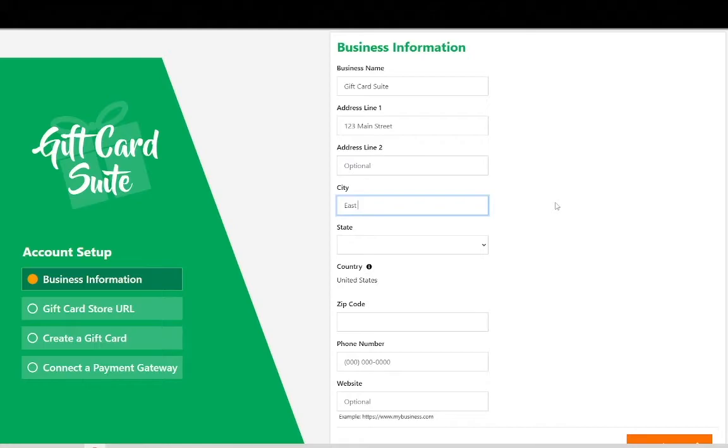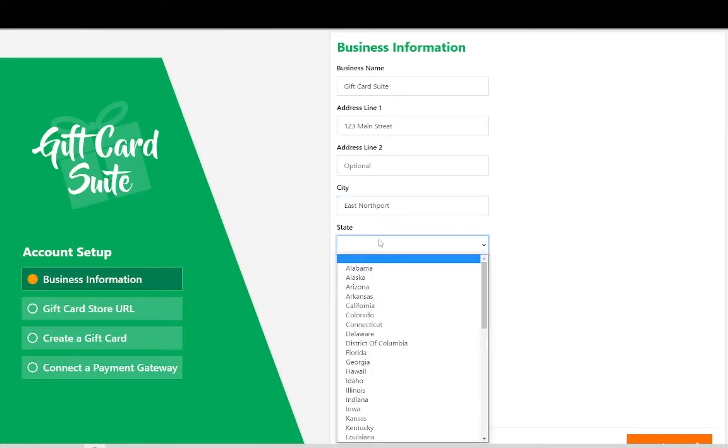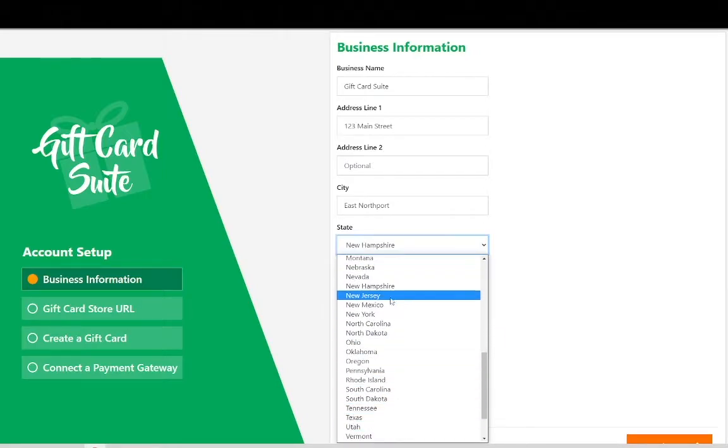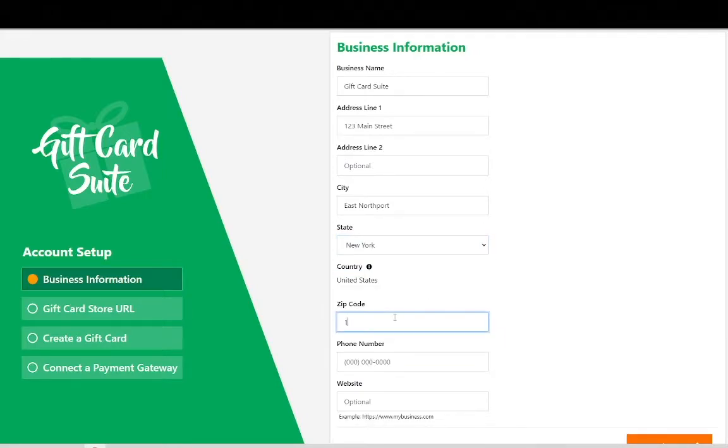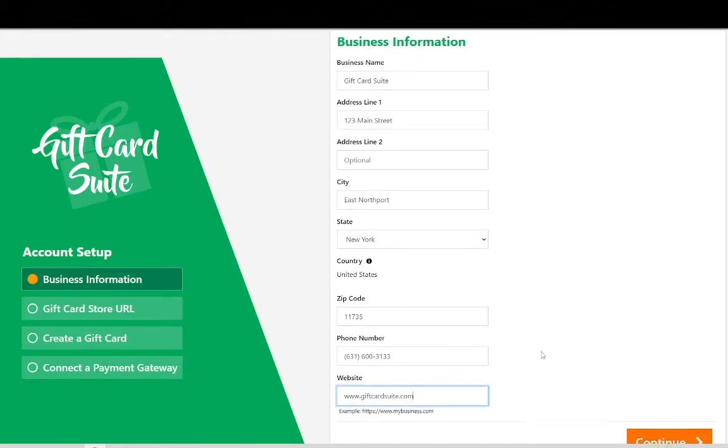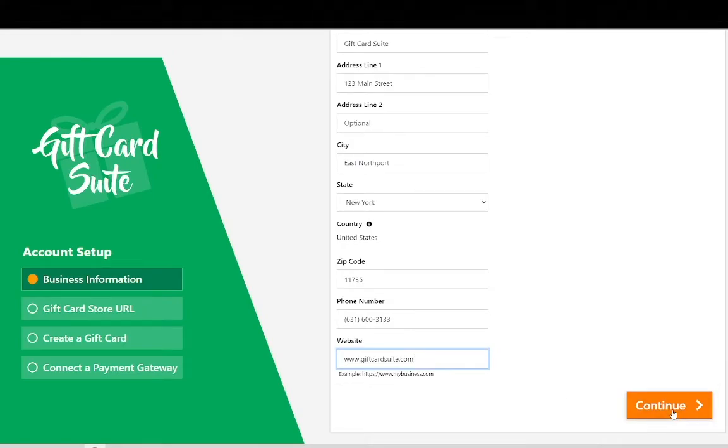Then you'll put in the city, then the state, then the zip code, then add your phone number, and if you have a website, be sure to add that as well. Now that you added all your business information, you can continue on to the second step.